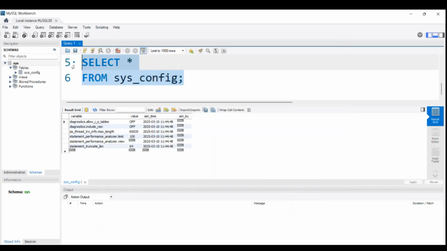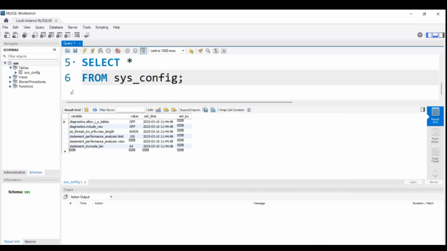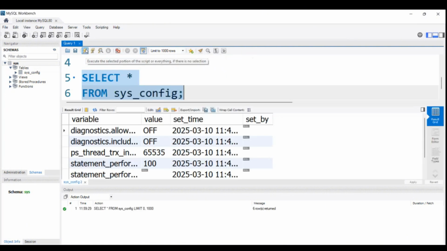Now if I run this, select star from sysconfig, because I have double clicked on the sys database and I have run this one already, that means the system database was already selected. I'll just run these two lines. Run it. Now I have a bigger version of my table. I have one line of code which was successfully executed also.